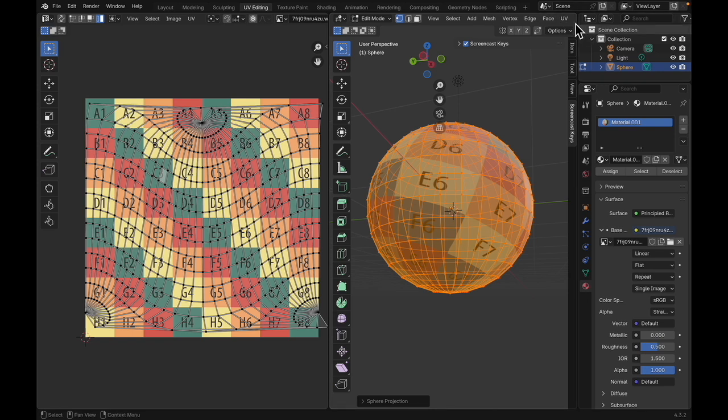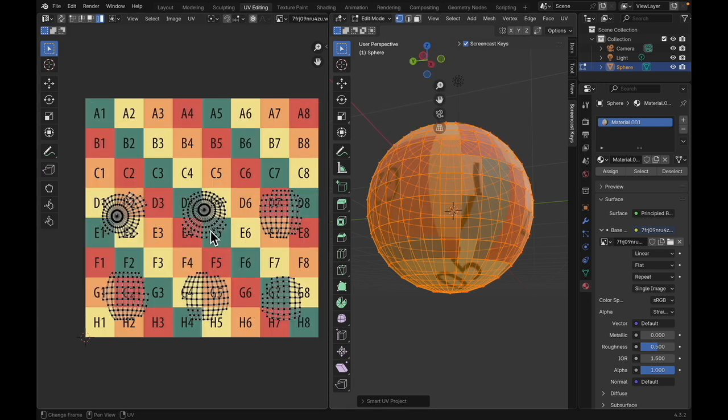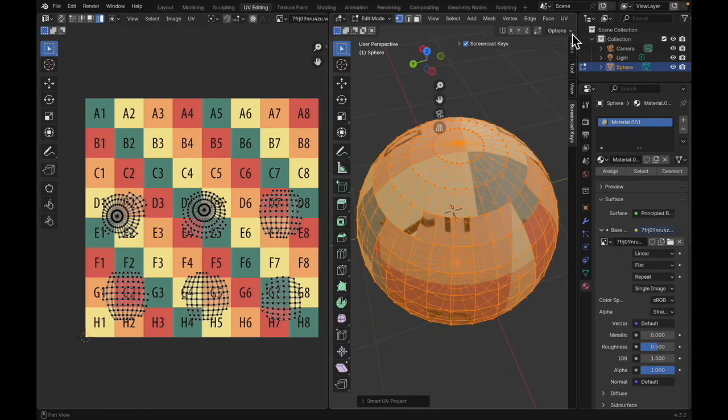And one more thing I would like to showcase is when we go to unwrap and Smart UV Project, we can do this thing called island margin, which adds space between the individual pieces on the image. Now that we showcased that, we're gonna make a spaceship real quick and then show how that looks when you go to UV editing.